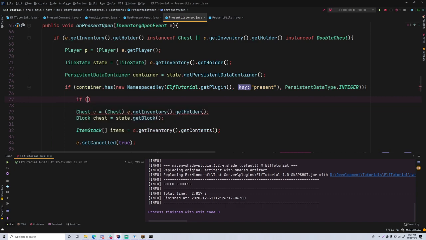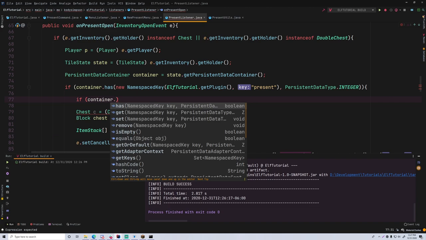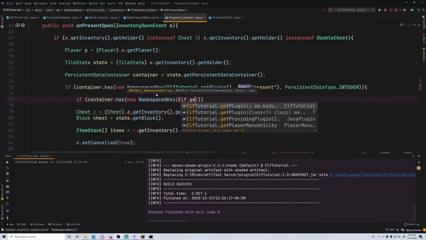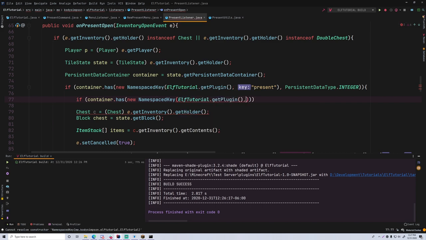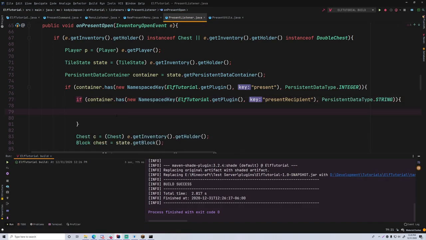But also I'm going to say if container.has, new namespace key, plugin.getPlugin, or tutorial.getPlugin, present recipient, then persistent data type string. Okay, so then inside of here, if that's true, then it'll go inside of here.